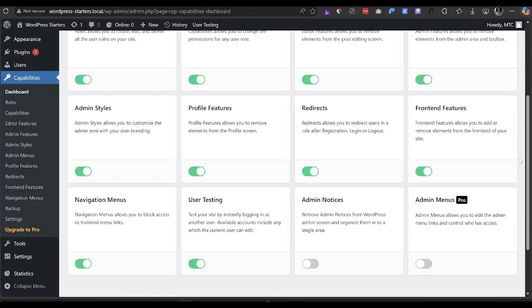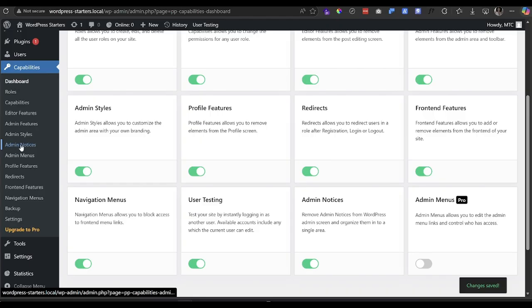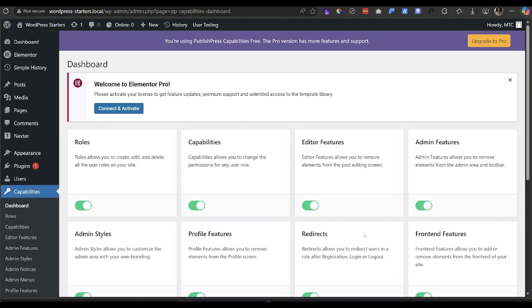Now, right off the bat, you will see the admin notices is disabled, but we want to go ahead and enable this. And as you see, once you enable it, you will now see admin notices that will sit here in the drop down. Now, what admin notices are, as you can see right here, it helps you to remove admin notices from the WordPress admin screen and organize them into a single area, which honestly, I don't see why WordPress doesn't already have this by default, but to clean it up, this is what we're going to use.